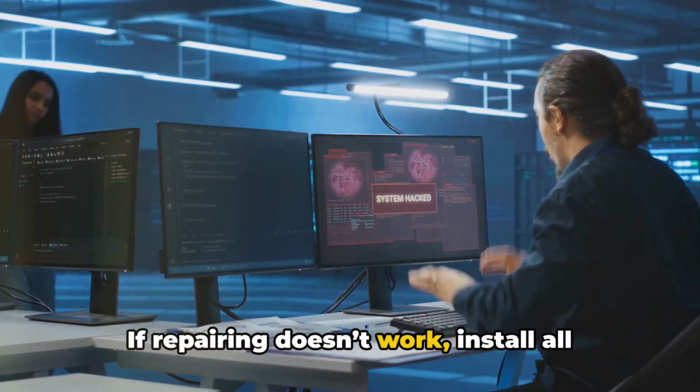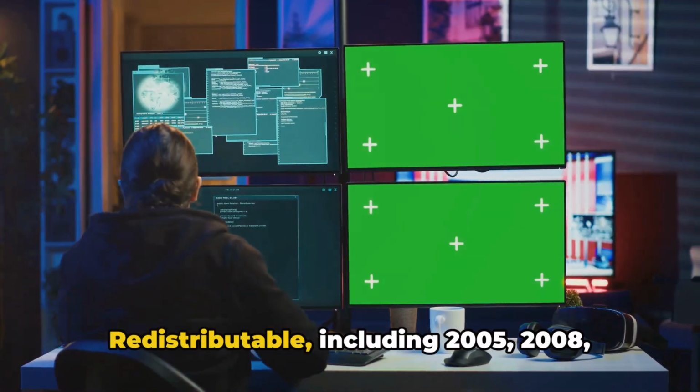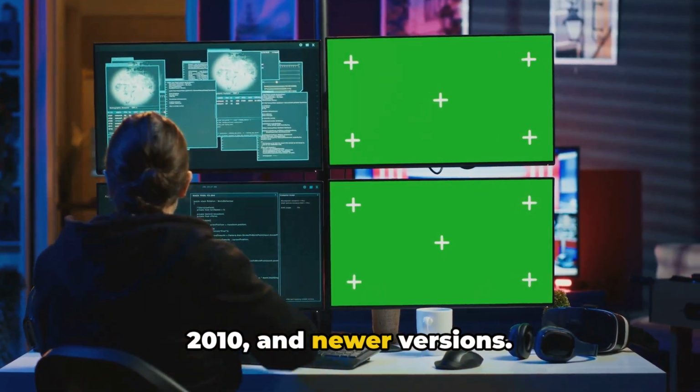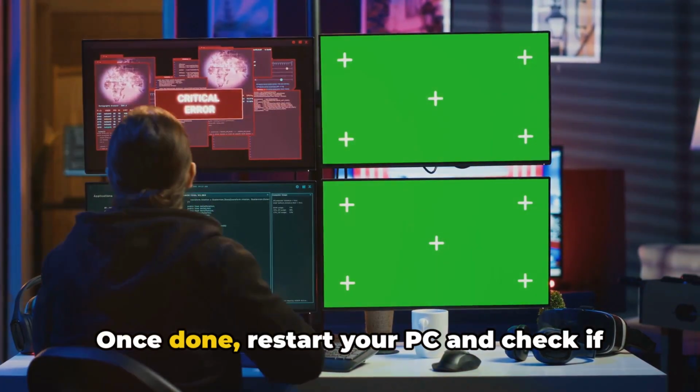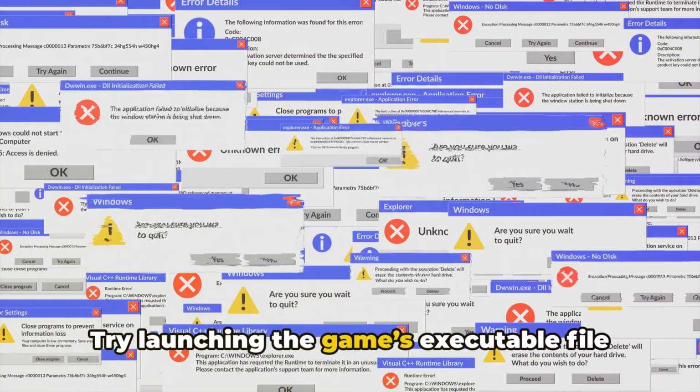If repairing doesn't work, install all versions of Microsoft Visual C++ Redistributable, including 2005, 2008, 2010, and newer versions. Once done, restart your PC and check if the game launches. If you still get the error, check if any DLL files are missing. Try launching the game's executable file directly and see if any error message appears about missing files.